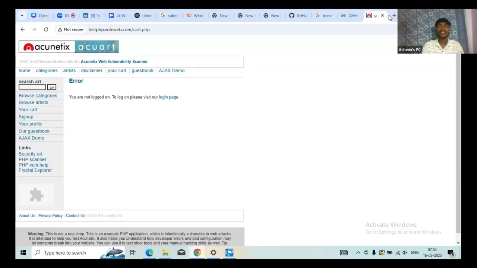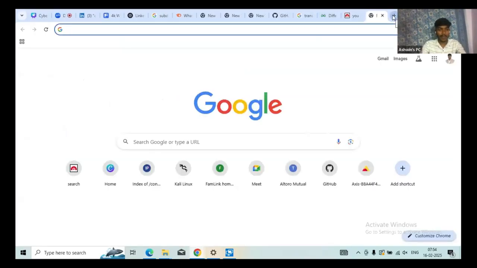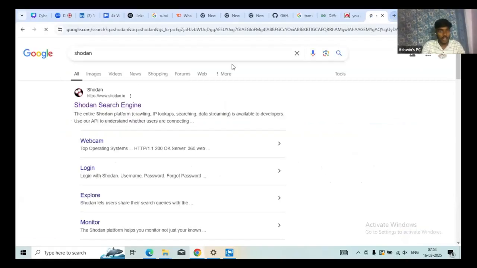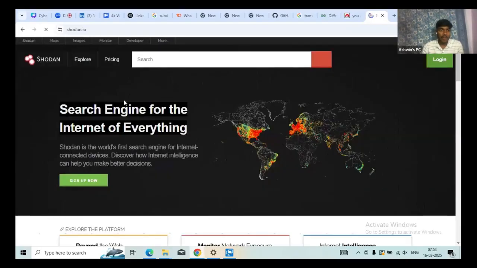Let me show you this in a still deeper way. I'll just open Shodan. Shodan is a popular search engine specifically for cybersecurity researchers. We'll get more information regarding an IP address, regarding ports. Basically, this is used for OSINT, which is open source intelligence. For investigation purposes also, we'll be using Shodan, and also to get more information regarding something, we'll use this Shodan.